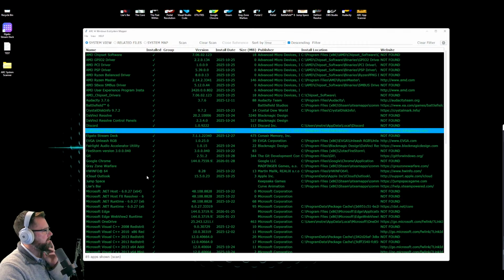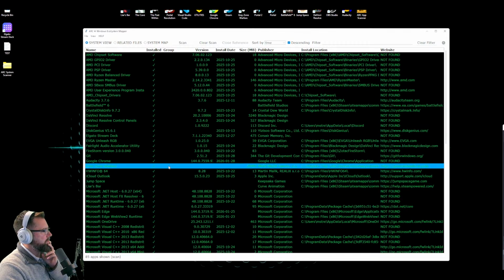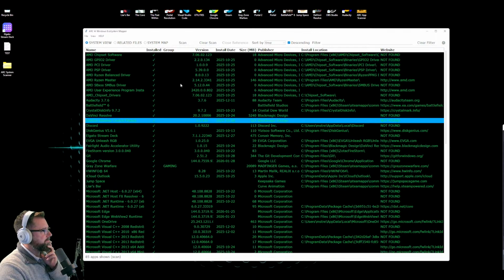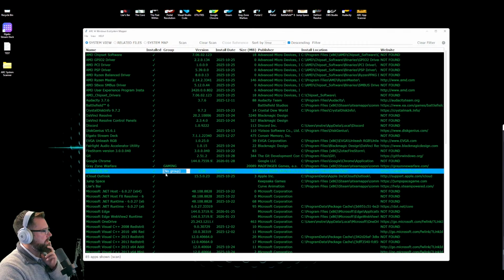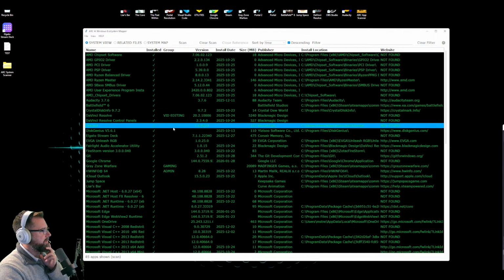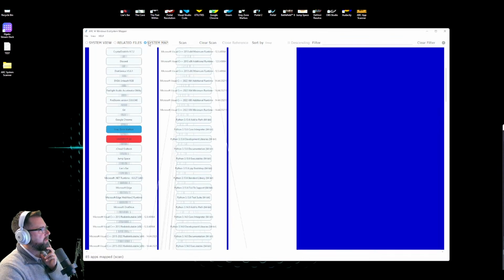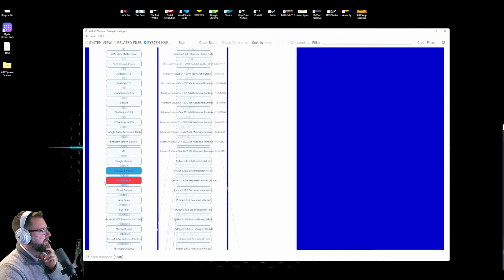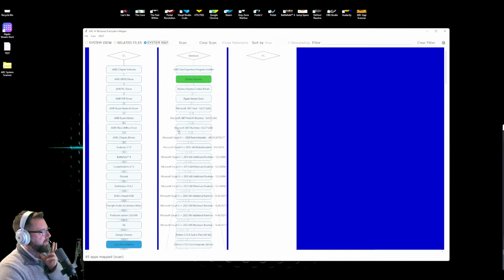We'll start with that. So obviously Gray Zone Warfare, that is gaming. And HWiNFO64, I'll consider that admin. And DaVinci Resolve is video editing. So if I go back to the system map, now you can see these have been highlighted. You get colors highlighting different categories, which makes it easier to spot things.